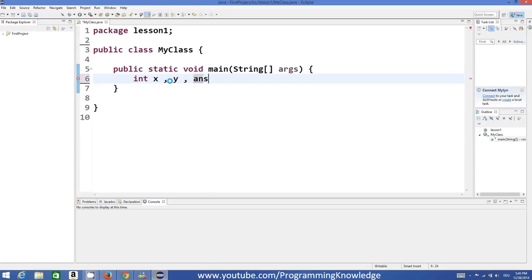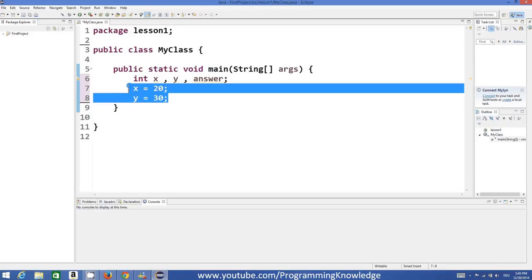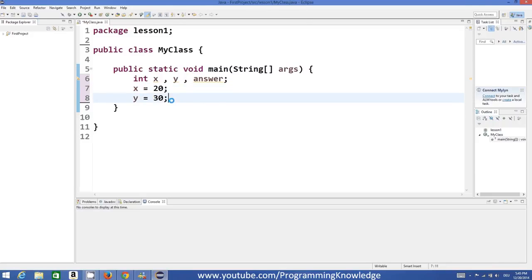So, the answer variable. Then we will assign x a value, for example 20, and y some other value, for example 30, right? Now I want to perform some operations on x and y depending upon what I want. So for example, I want to add these two values.